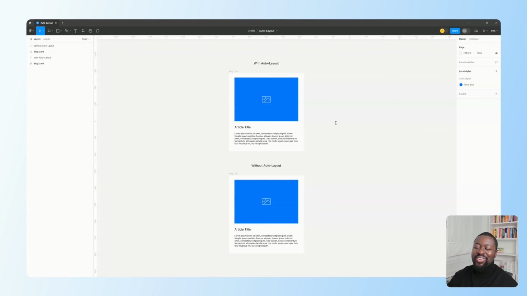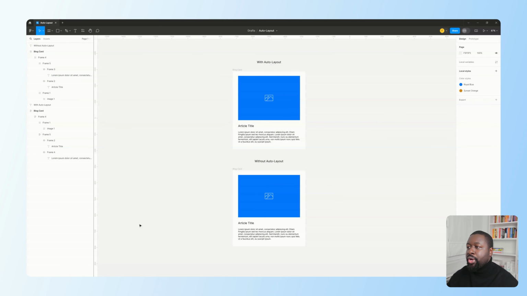So what is auto layout? Auto layout is a tool within Figma that helps you create responsive and adaptive designs that adjust automatically as you try to tweak your layouts. And it's very similar to Flexbox in CSS. And now I will show you how it works.